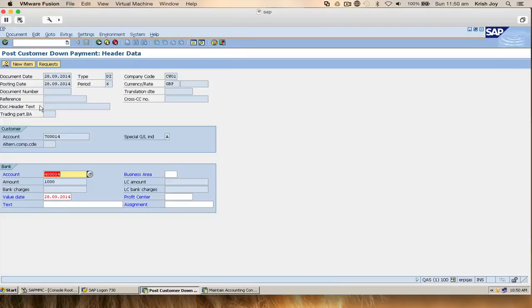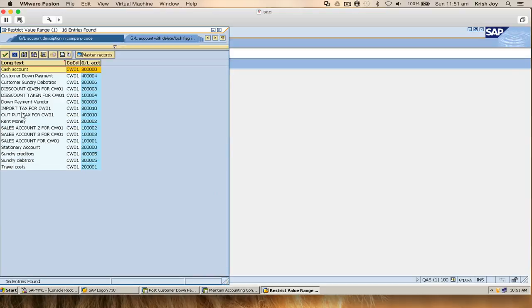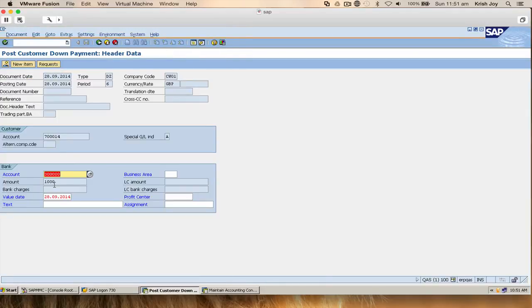Here you need to select the special G/L indicator. Select A, yeah. Account: use your cash account, cash or bank account, whatever you have. It's 1200. Cash account 3000. Amount 1200. Not working for me.